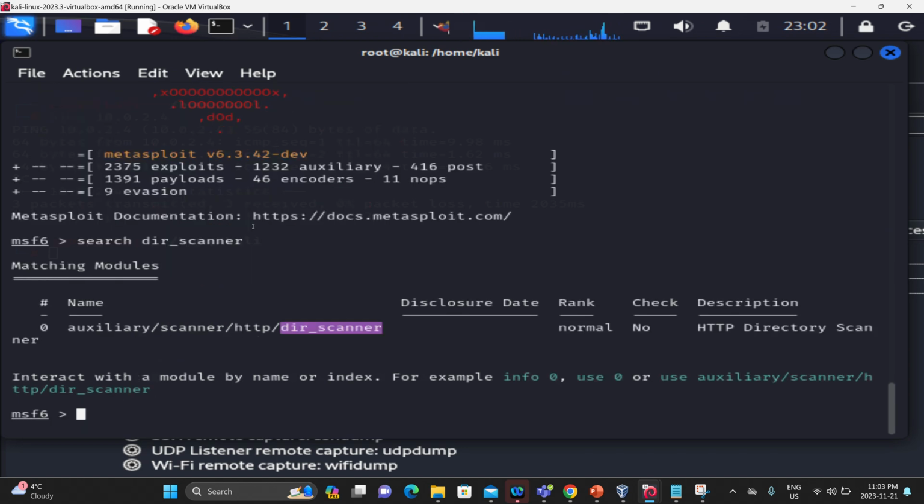So it's still an auxiliary item. That means that this item can help us to elaborate, or this item will help us to find more clues about how we can compromise the target machine later on.